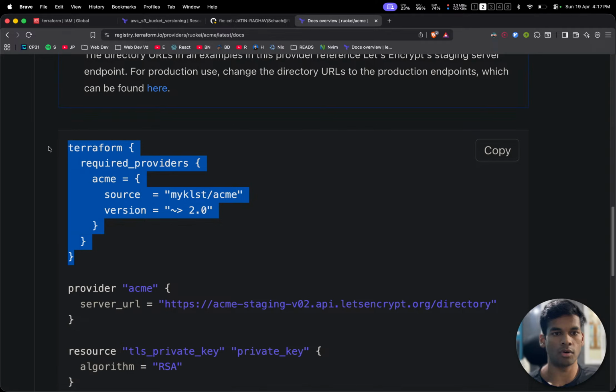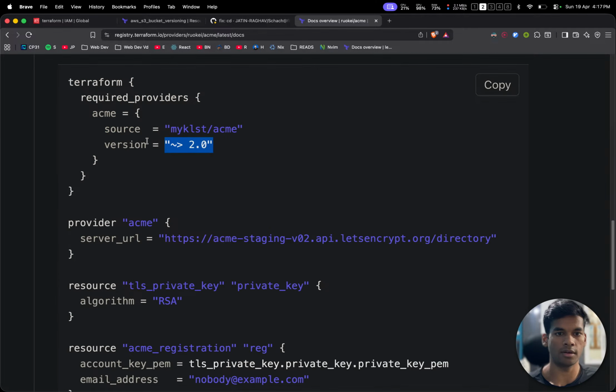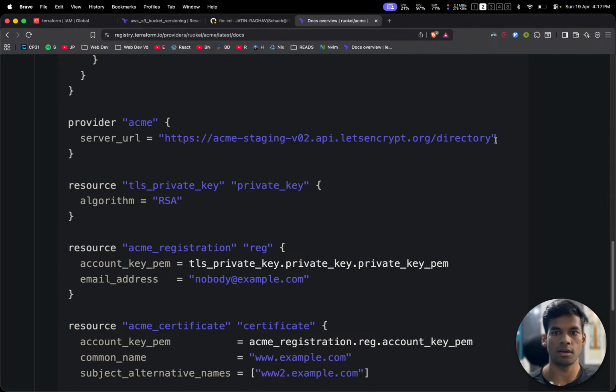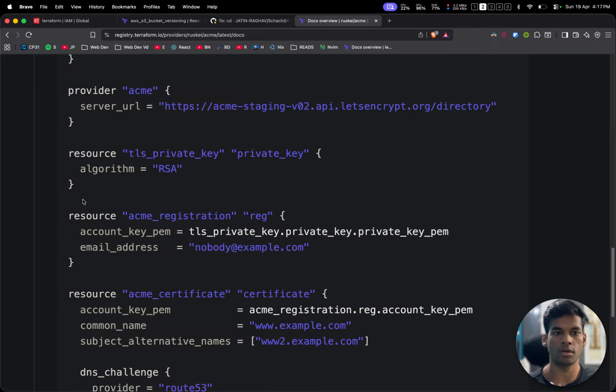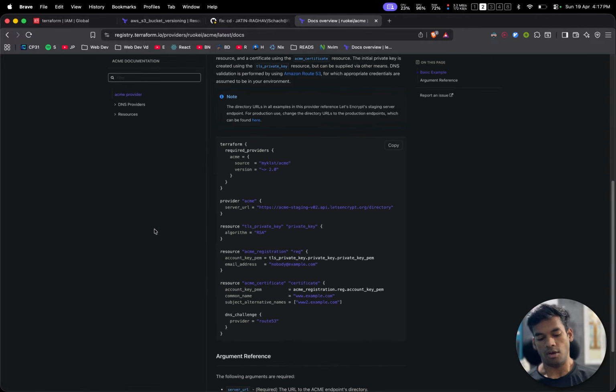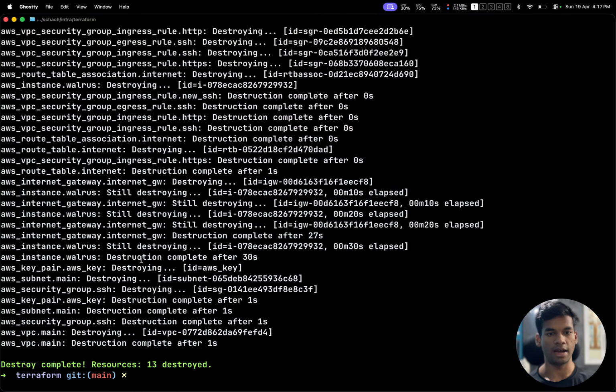In Terraform, we require providers ACME as a new provider with a version, and then provider ACME server URL, which is this, and then a resource RSA email, register account PEM key private key resource. Okay, we will add this at some point, but right now, shit.